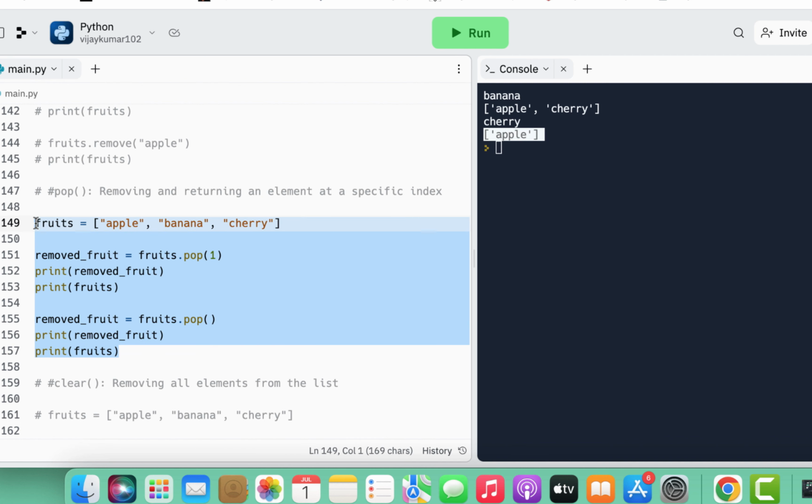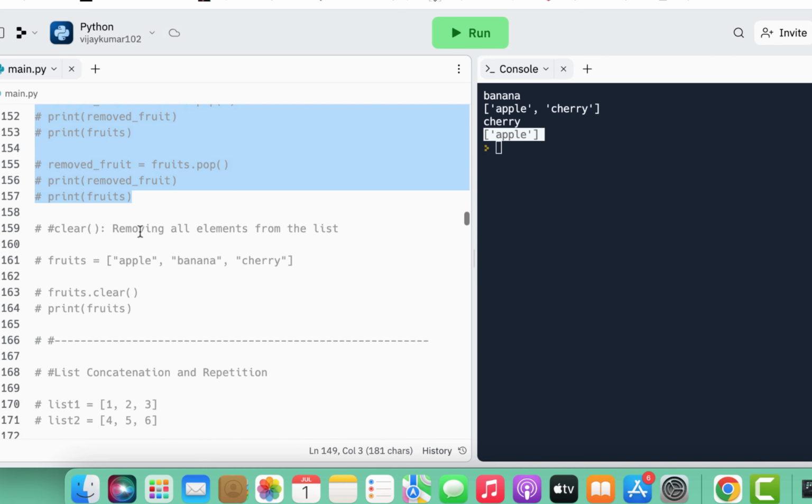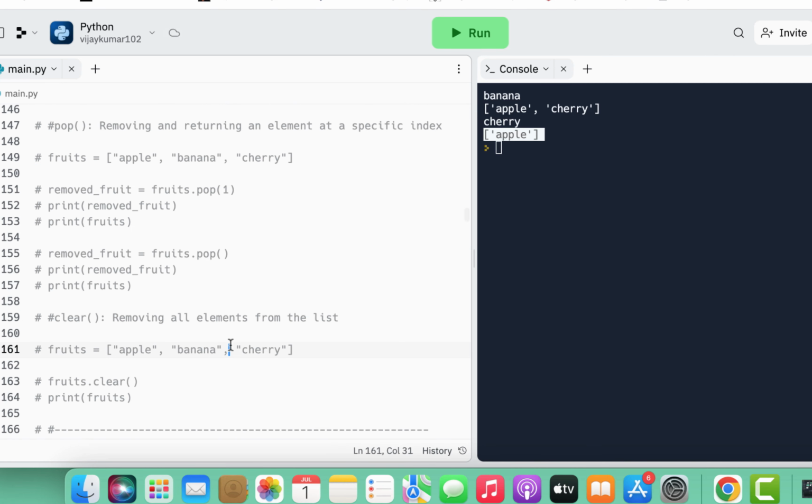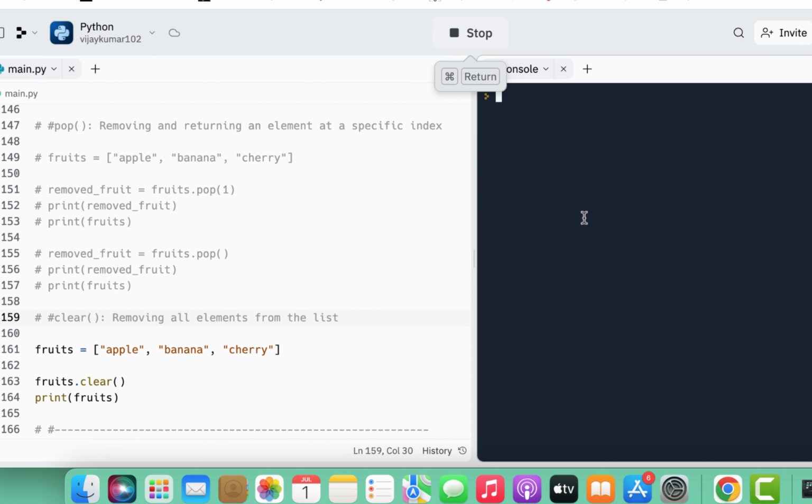So let's move forward. Then we have the last one, that is clear. What clear does is remove all the elements from the list. So it will clear out all the elements. Let's run this one. Initially I had these many elements, and after running clear, the list is cleared out.